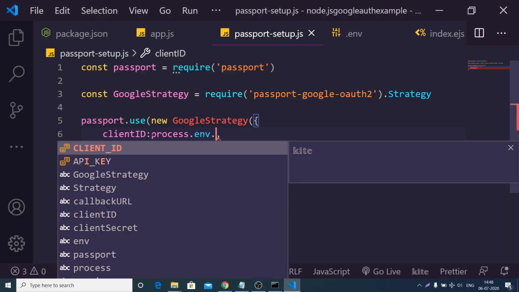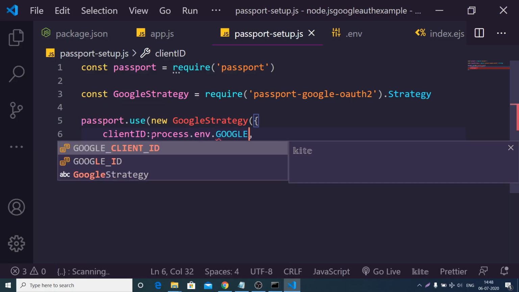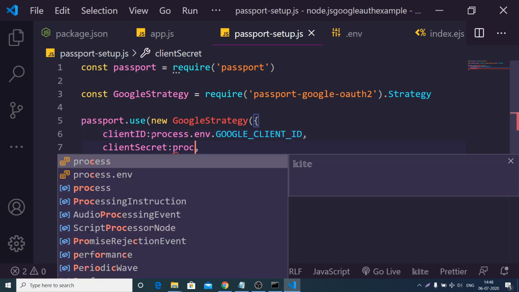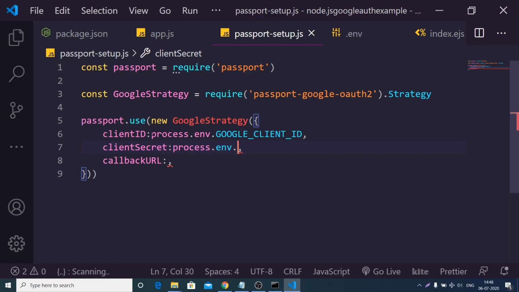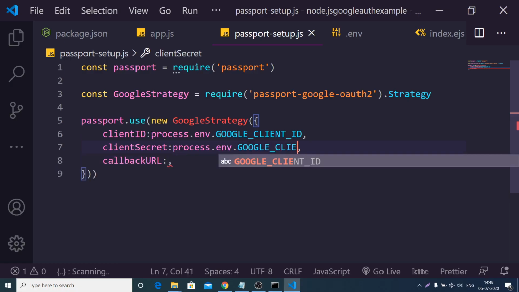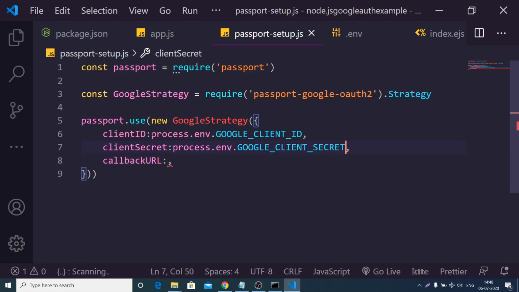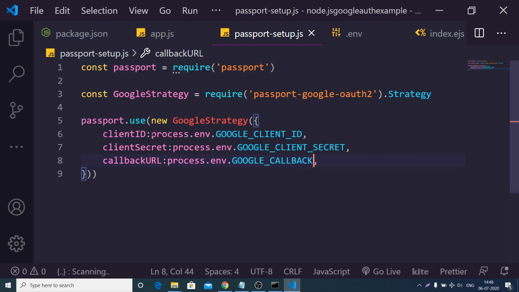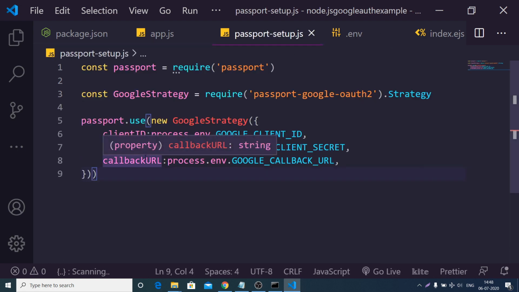Now you will be able to use process.env followed by the variable which we have declared, Google client ID. Similarly, process.env Google client secret, and the third one was Google callback URL. That's it. So now we have imported these three things from our environment variables. This is a more secure way of building your application.